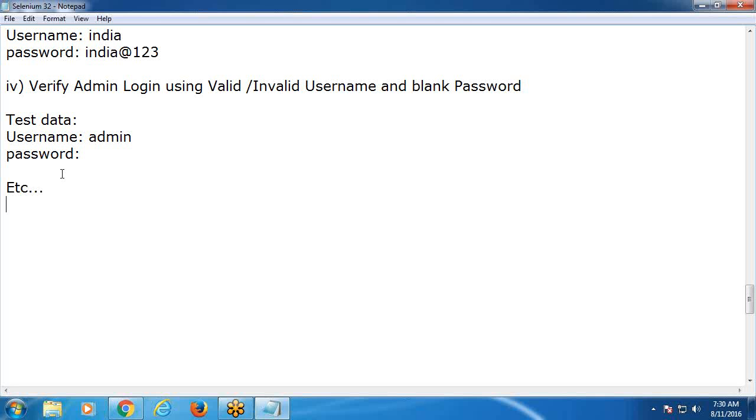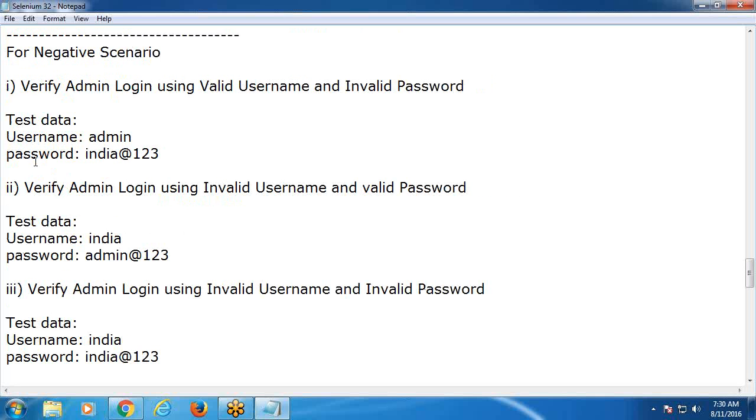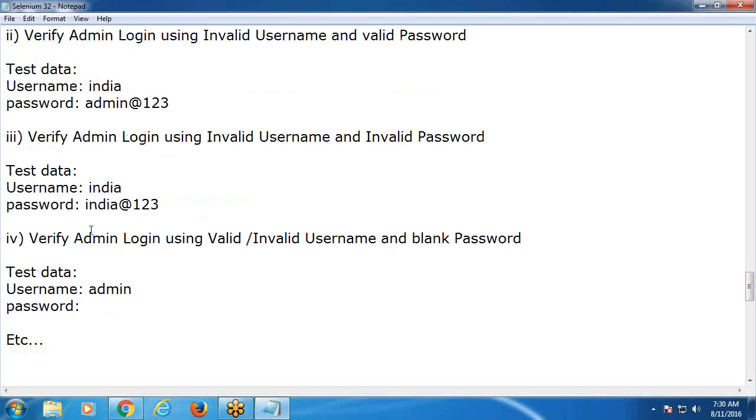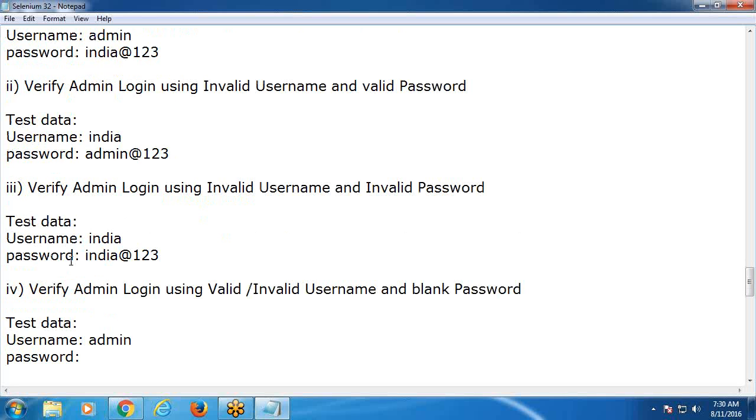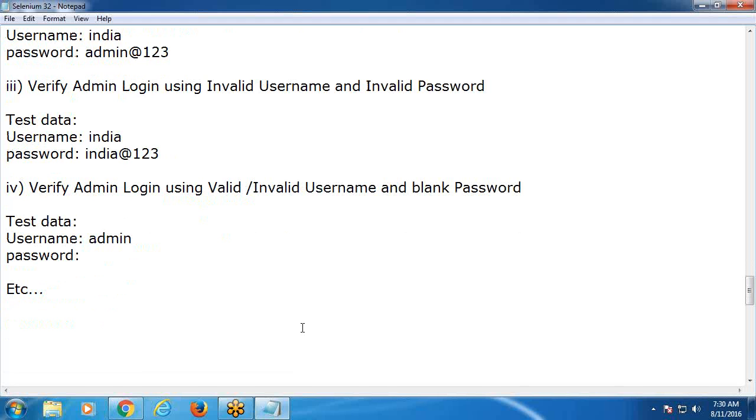See, for a positive scenario, a single test case is enough. For a negative scenario, multiple test cases are required. Here I used four test cases. Some more test cases are also possible, for example, username blank, password valid or invalid.